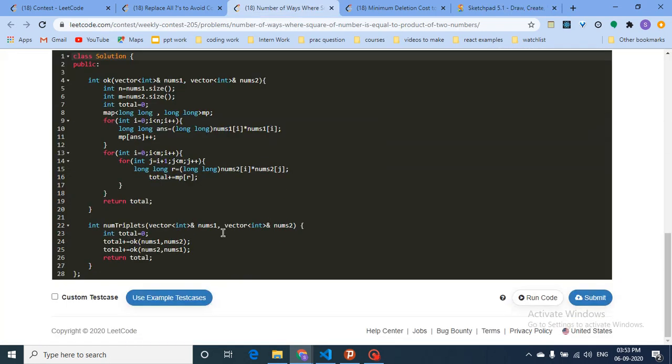What you can do, because we are doing this for the first array and the second array, and then just reversing it, is make a function, let's call it OK, such that I don't have to write long code. So the OK function will take the nums1 array and then the nums2 array, and then reverse it, and the function will return how many triplets there are, and then we'll add it to the total and return the total.